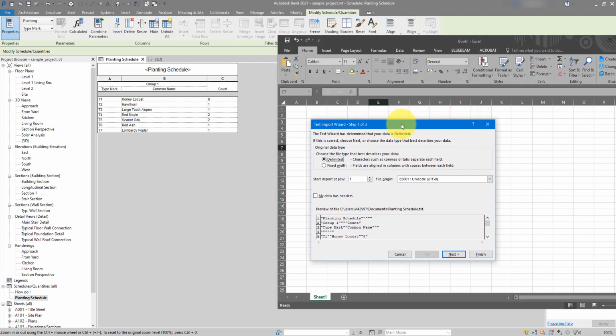Now, because Excel is a very extensive spreadsheet program, it has lots of options. Sometimes you may get lost a bit. So now let's go through the import options very quickly. Only the things that matter to us we look at.